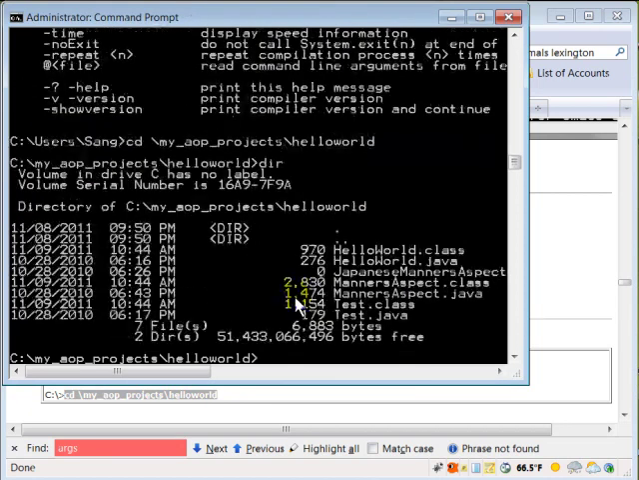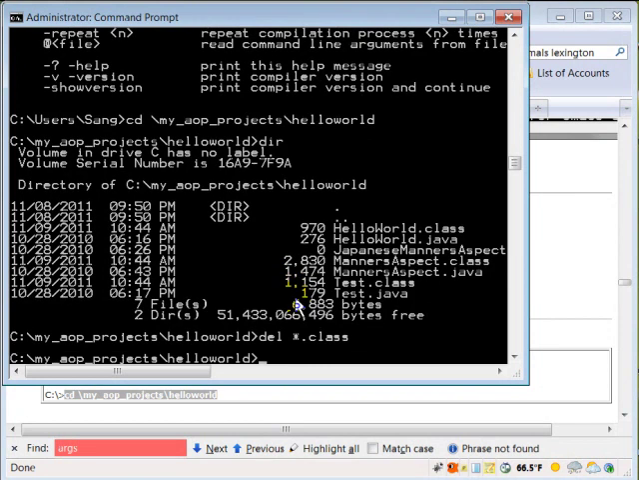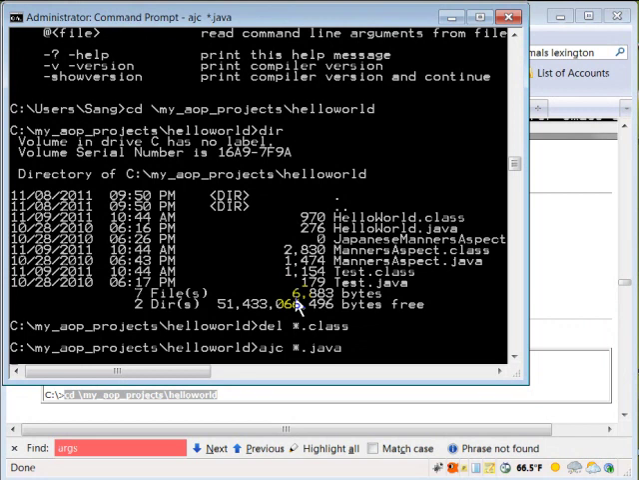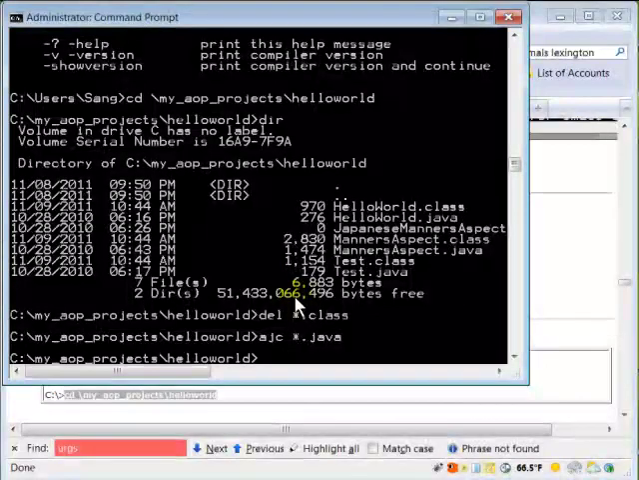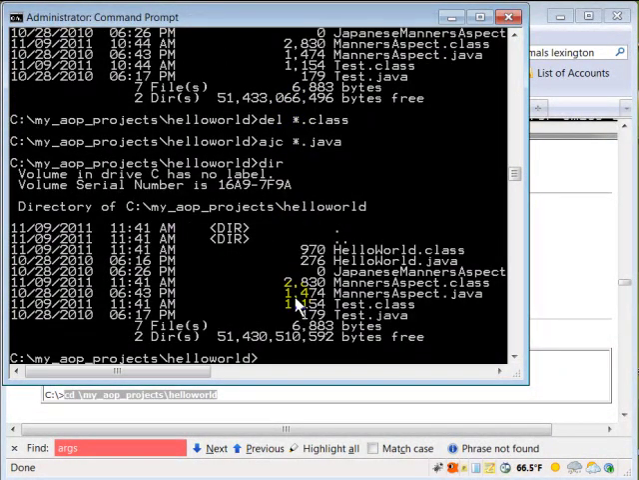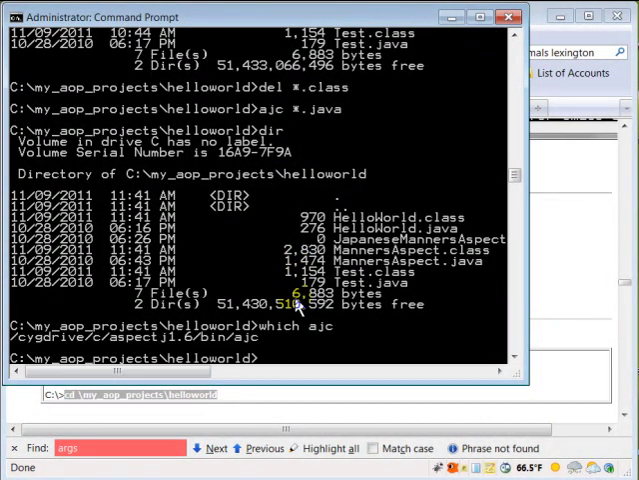Okay, so it's already compiled, so I'm going to just delete the class files just to make sure. Okay, and then AJC Java. Okay, so here you can see the class files are created. So, you know, AJC in my case is in AspectJ 1.6. That's where I installed AspectJ, right?